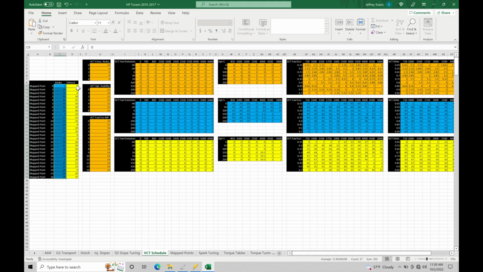Now, I suggest you do the same thing for your vehicle, for your particular calibration file, even though the map points we're calling out usually don't change or vary much between any of the Gen 2 Coyotes. But either way, now taking a look here.